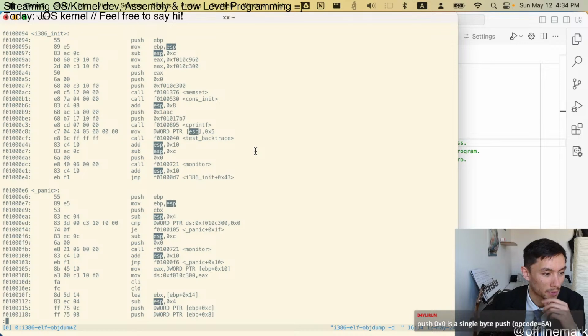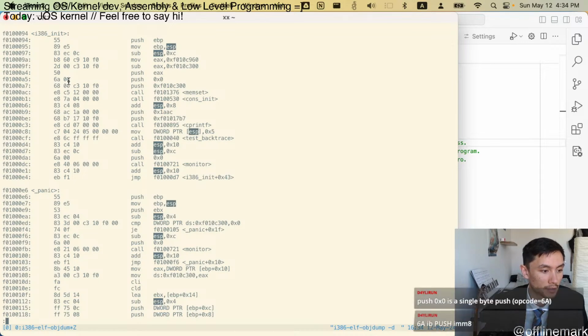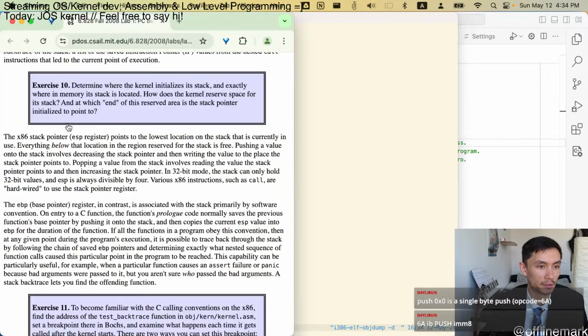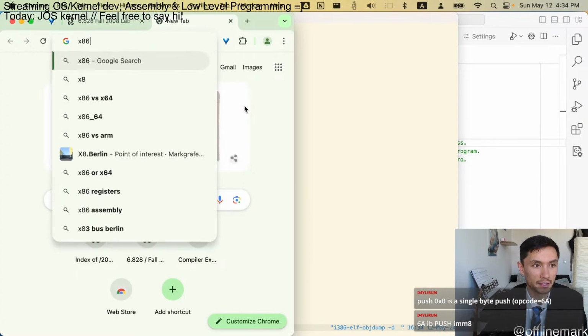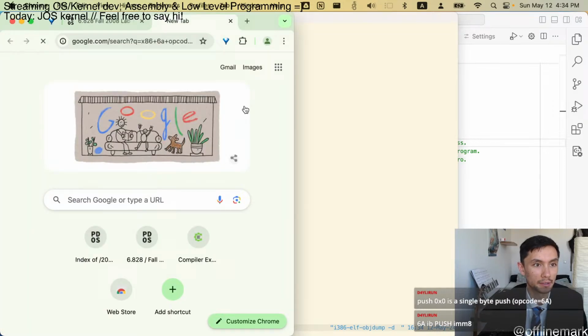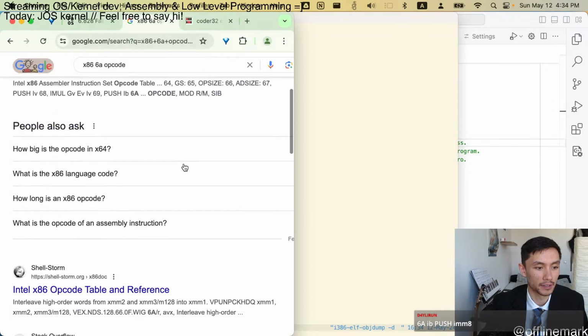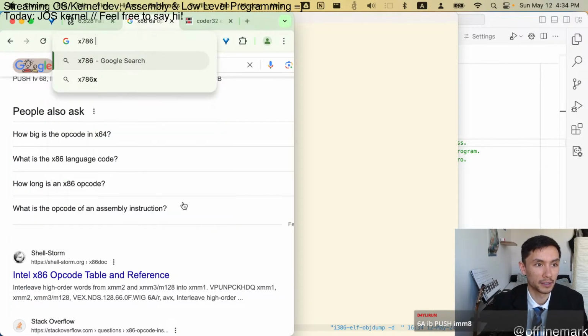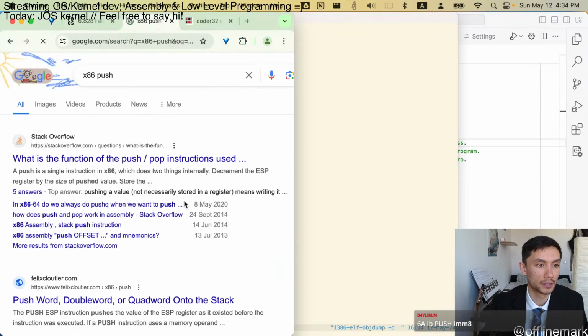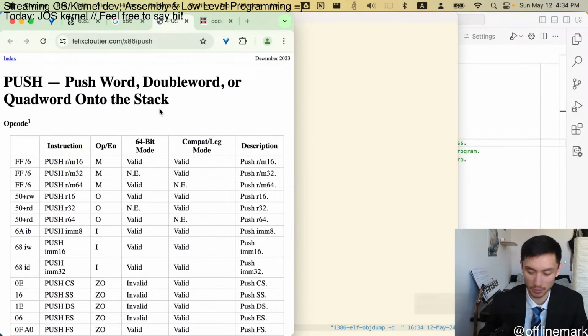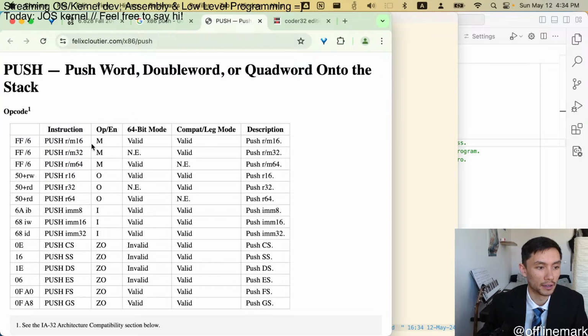Push 0 is a single byte push. Really? Thanks for checking that for me. 6A. Got it. Push immediate. Just to show anybody else how to, x86, what is it? 6A opcode. Oh, that's lame. All right. x86 push. Okay, here's Felix's website. 6A push 8 immediate. So you're totally right.